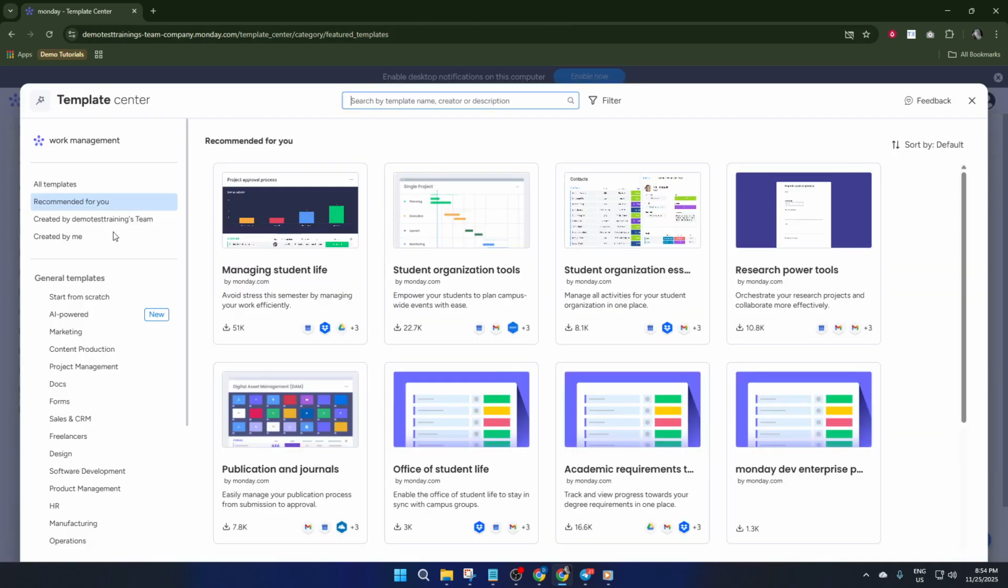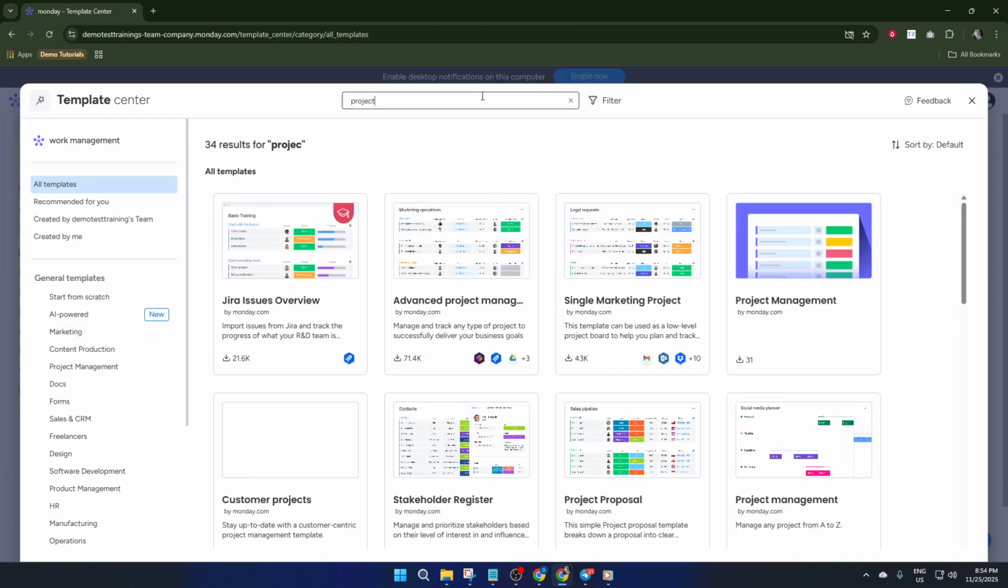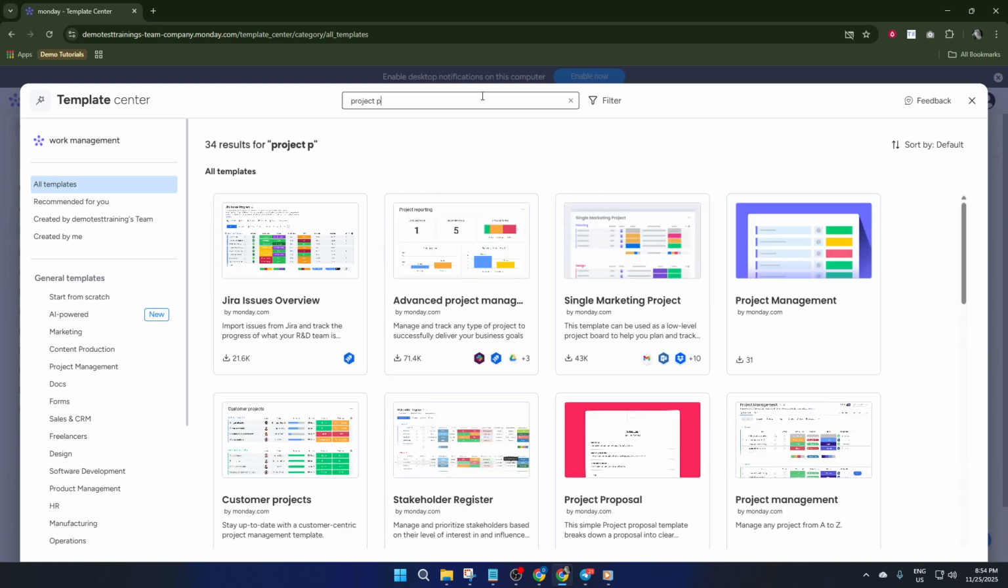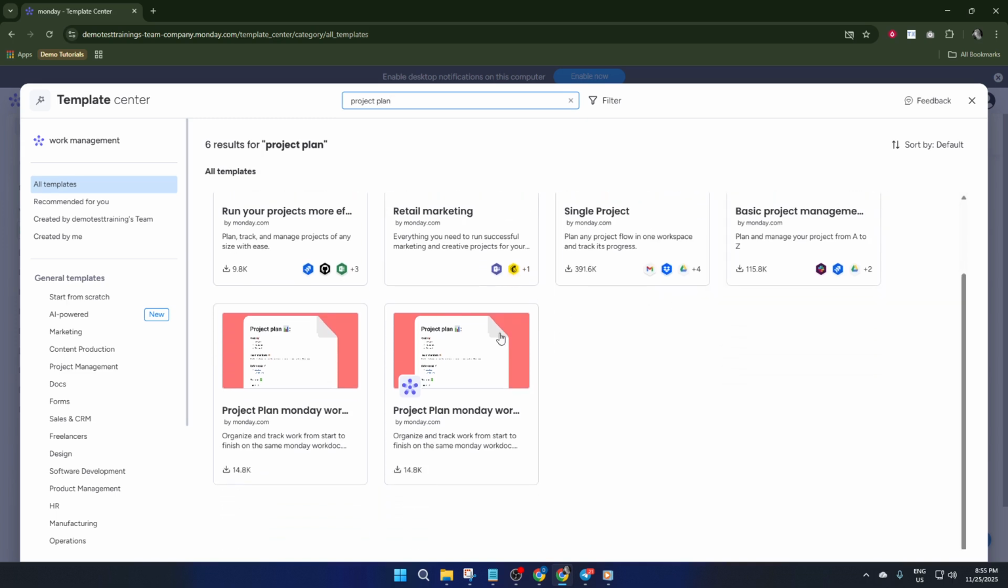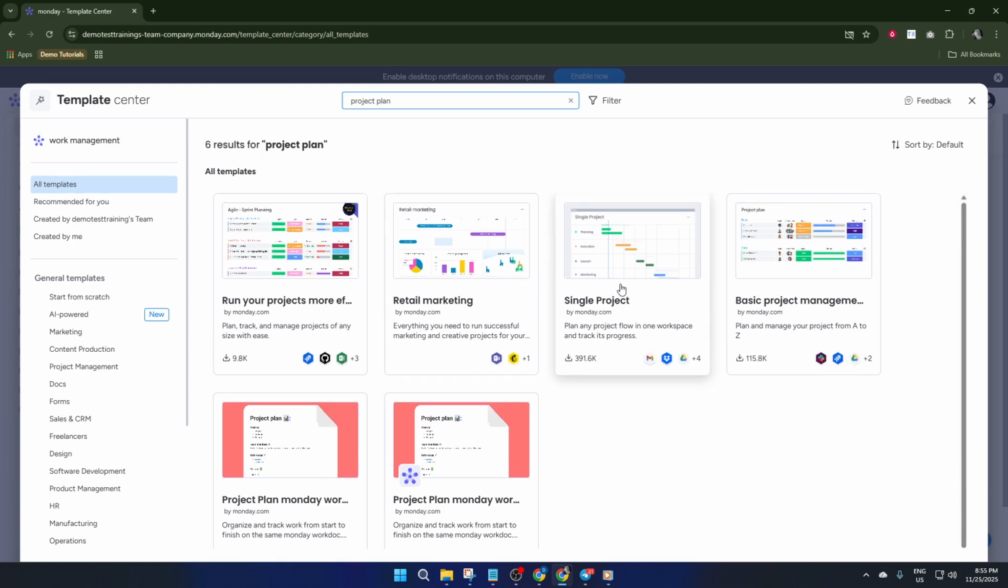Now, instead of starting from a blank slate, let's use the Template Center. It's a huge time saver because Monday.com has pre-made templates for all sorts of workflows, including project plans. Click into the Template Center, and don't worry if it takes a moment to load, then type Project Plan in the search bar. You'll see a range of template options here. Pick the one that looks closest to what you need. Using a template isn't cheating. It gives you a solid foundation, which you can easily tailor to your unique project.